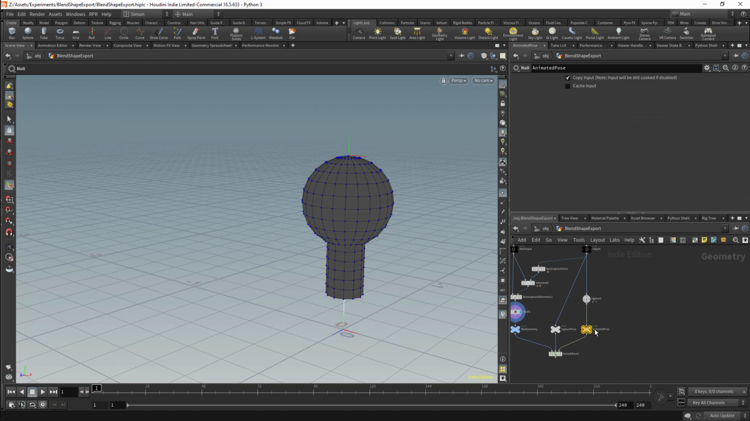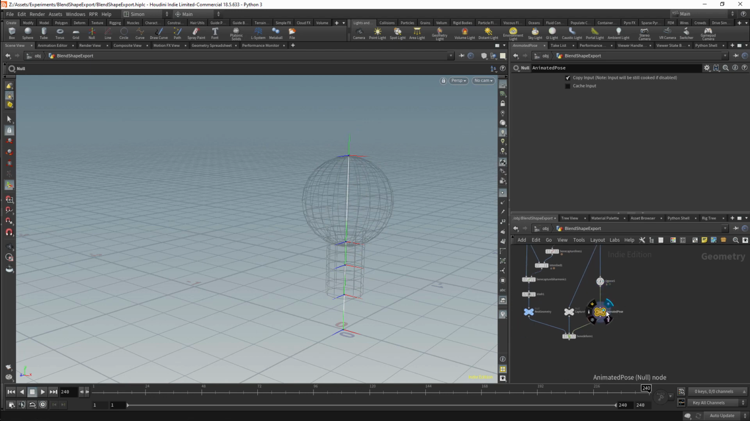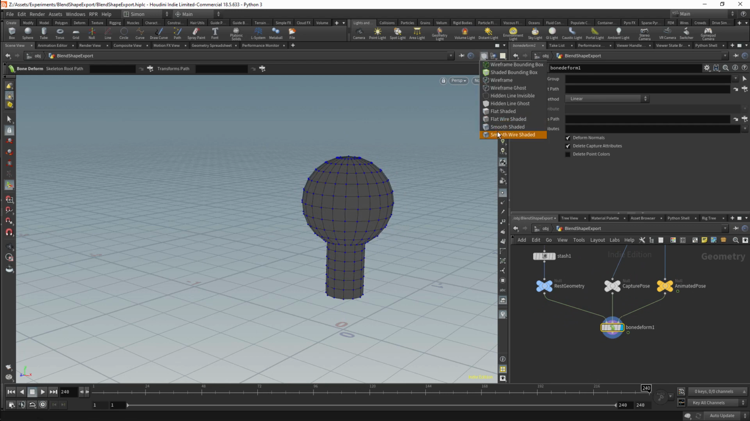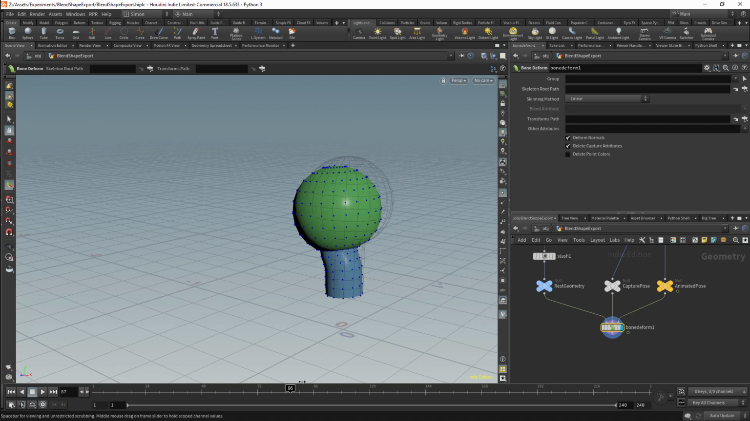Here we have a rig pose node. This will apply animation to my rig. In this case it is some pretty ugly animation. This will terminate with our animated pose, and this is the point where we'll be storing all the animation for the rig. To display all of this, we have our bone deform node, and this will show what our final deformation looks like in Houdini. This node will give us a deformed mesh.